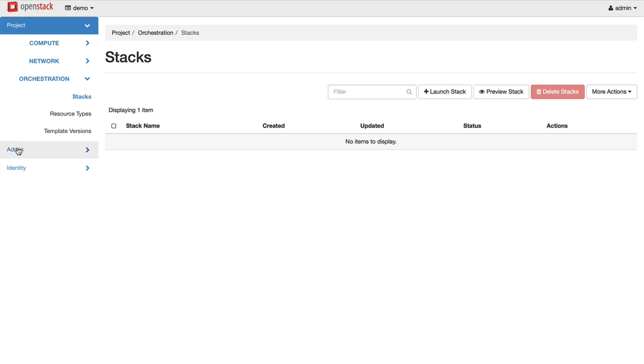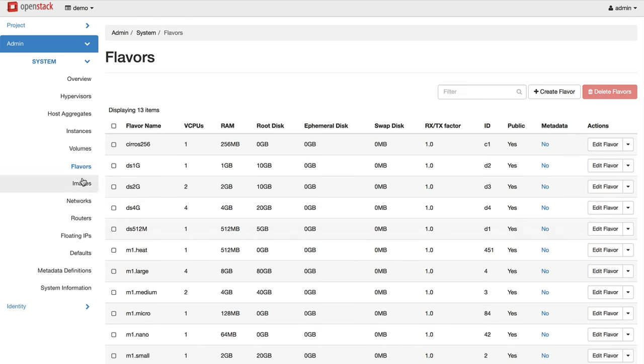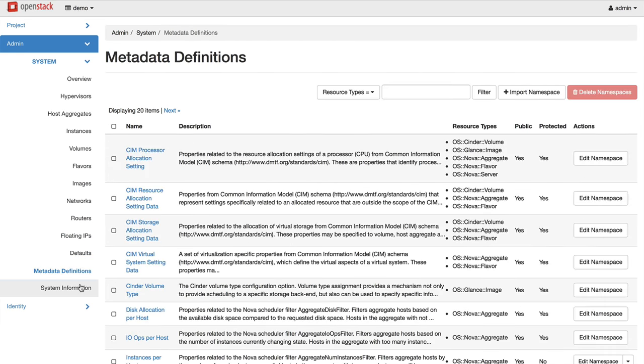OpenStack Newton features enhanced ease of use for operators and app developers. It's easier to set up, operate, change, and fix, and includes better automation throughout.